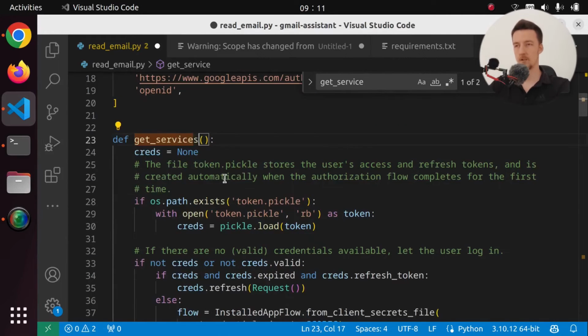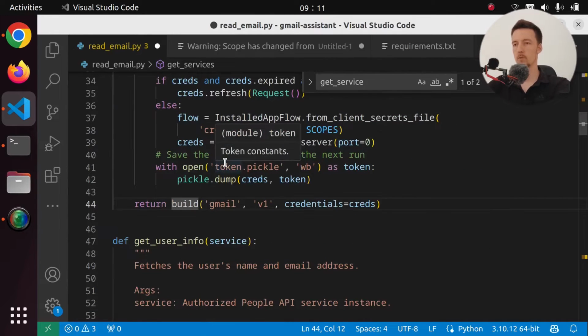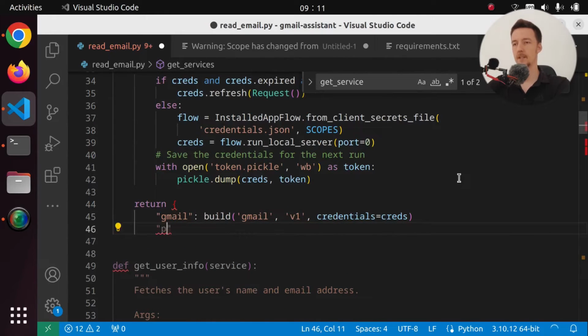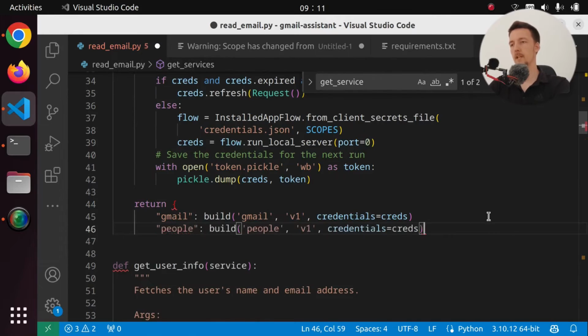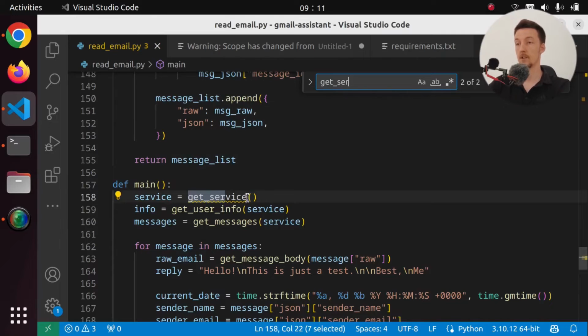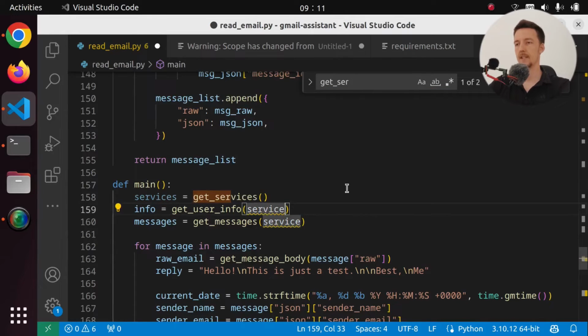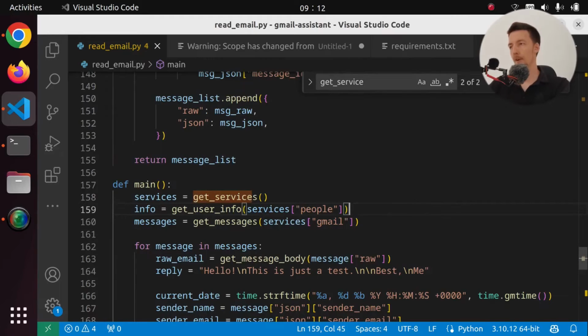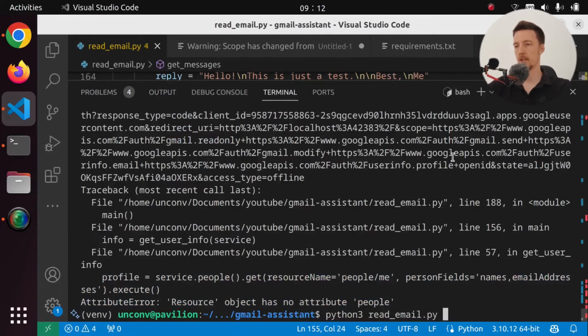And I'll call it get services. And I'm going to return a dictionary with Gmail, which is that, and people, which is going to be that. So then when I call get service, I actually call services, and this is going to be services people, and this is going to be services Gmail. And that's it. Do I have get service somewhere? No. Okay, that should now work. Let's try again.